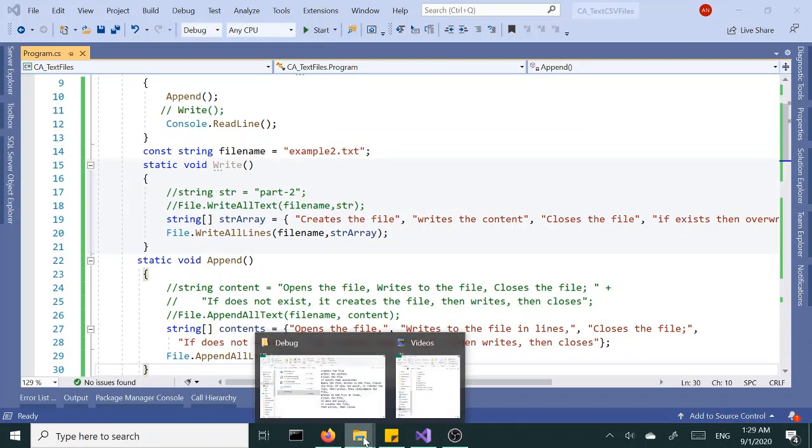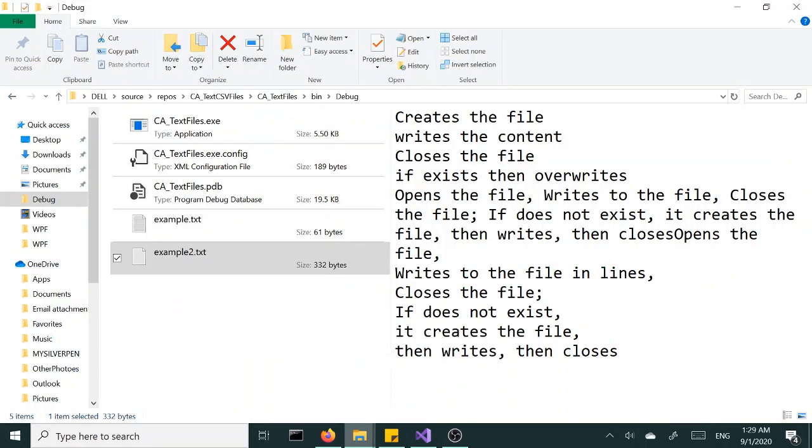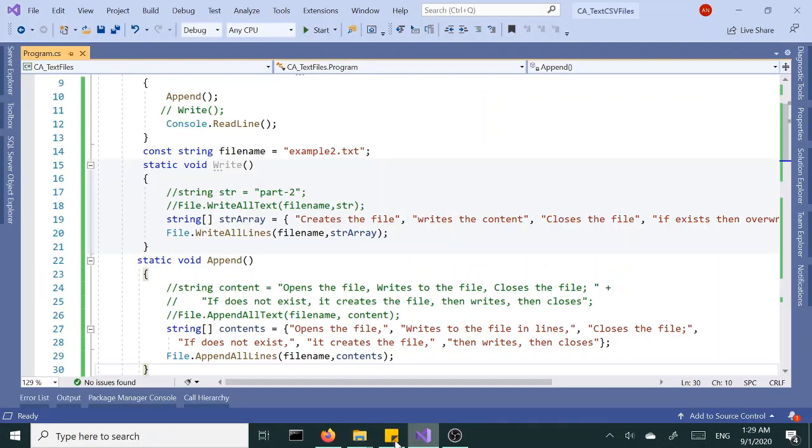No errors, so let's check our file now. And now we added additional 5 lines here to the end of the file. Okay, so that's append all text and append all lines. Okay, let's comment this out. And the next method is going to be read.